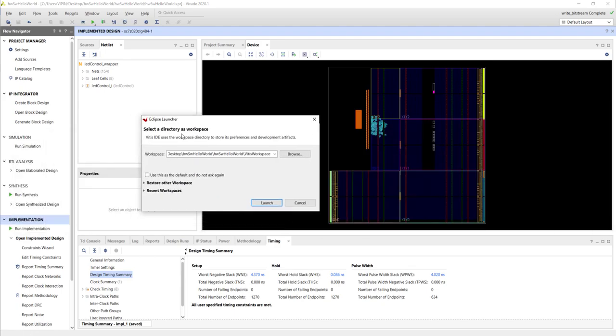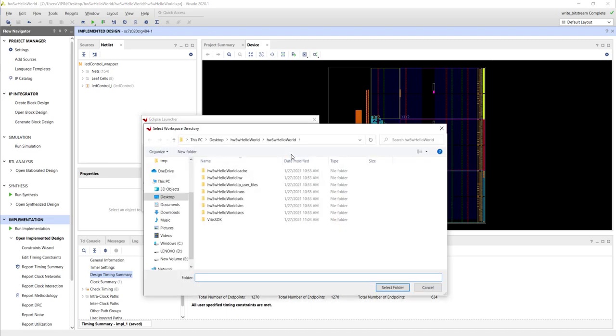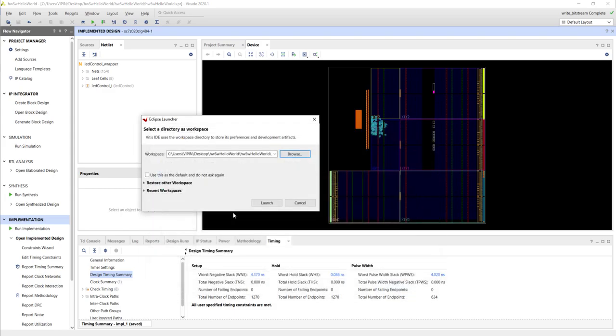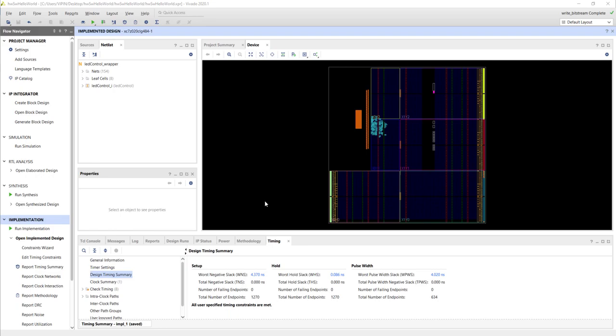Now when Vitis comes up, it will be asking for the work directory. Unlike SDK, it won't by default go to a .sdk folder. You can see this .sdk folder has been deprecated from Vivado version 2020 onwards, so this folder is not created anymore by Vivado. Since I already created this folder, I'm choosing that as my work directory, and we will launch Vitis there.